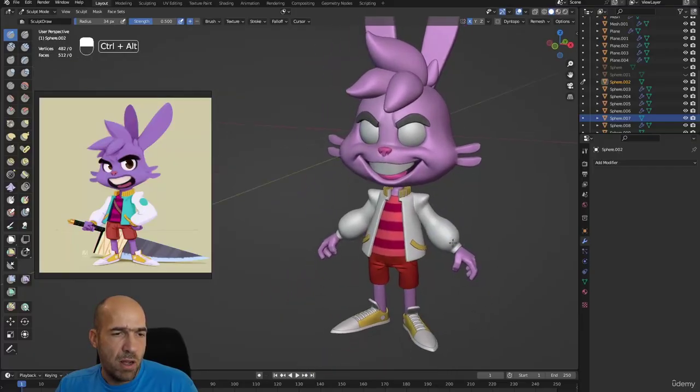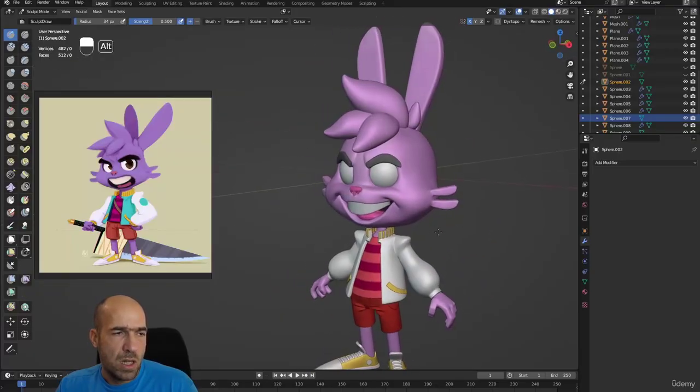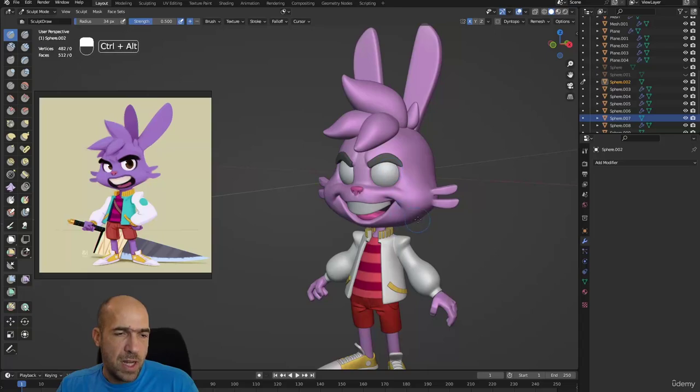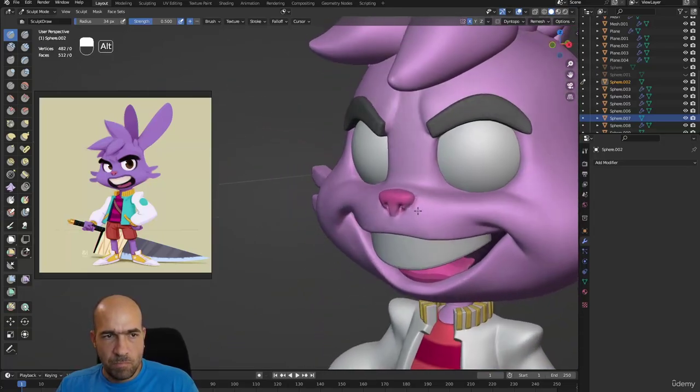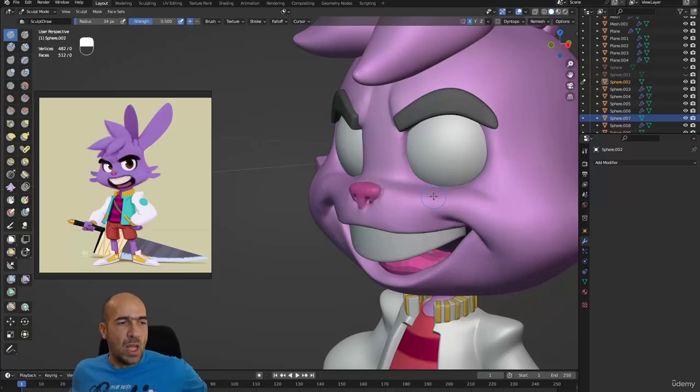So now we have almost all the colors, except for maybe the eyes. So the eyes will be the most difficult thing. But let's do them, because they are difficult and we have to do them.